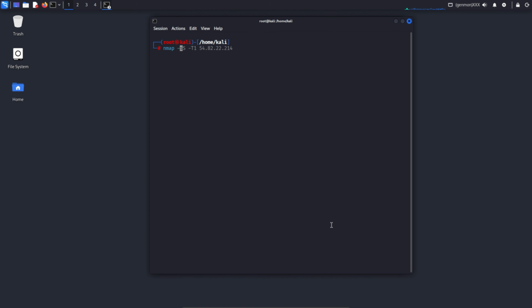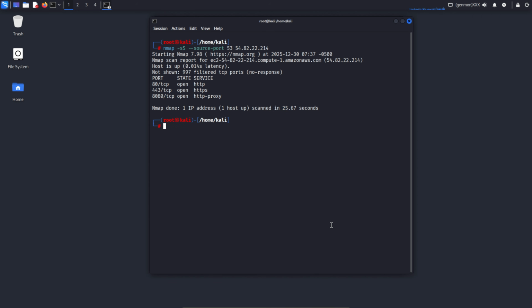Scan with custom source port: nmap -sS --source-port 53 target IP. This scan uses a custom source port, specifically DNS port 53. It can sometimes bypass misconfigured firewalls that allow DNS traffic without strict filtering.